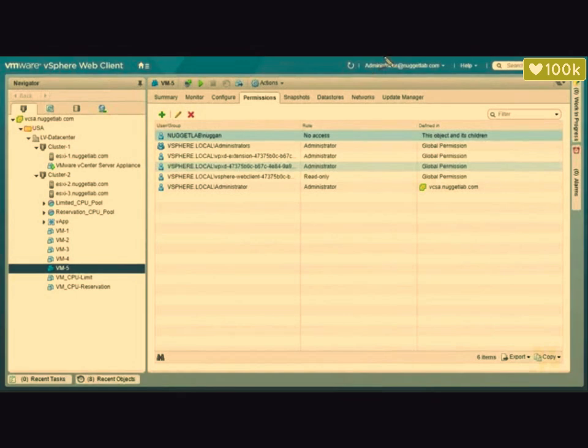So for this lab, we've logged on as administrator at nuggetlab.com in the hands-on lab. And the first challenge that we need to address is that we only have 2 hosts in cluster 2 and 1 host in cluster 1, and it's ideal to have at least 3 hosts in working with the vSAN. So we're going to do a little bit of cleanup.